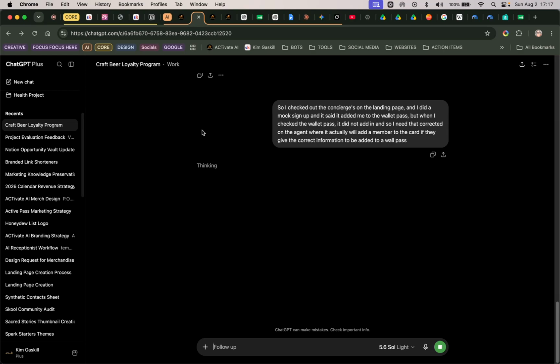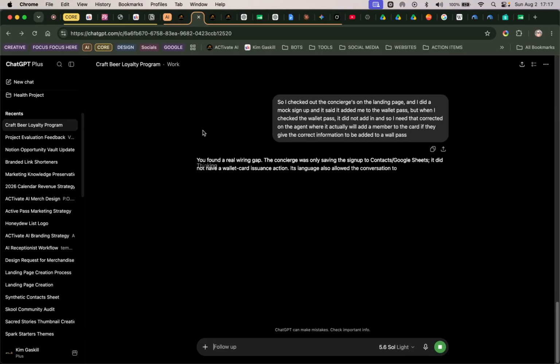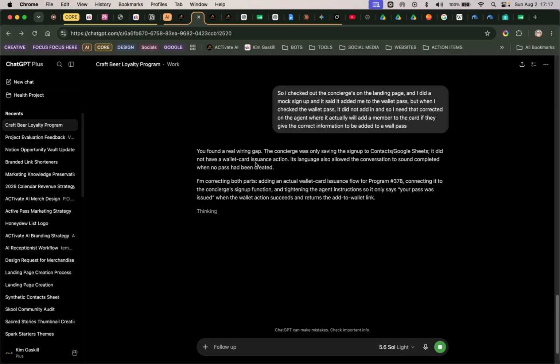That's weird though. Added in spreadsheet, but not on the wallet. It's correcting both parts. See, it said that there was a wiring gap, that the concierge was only saving the sign-up contacts to the Google Sheet. It did not have a wallet card issuance action. So that changed in the flow, I'm sure. I'm correcting both parts, adding an actual wallet card issuance flow for program 378, connecting it to the concierge sign-up function, and tightening the agent instructions so it only says your pass was issued when the wallet action succeeds and returns the add to wallet link.